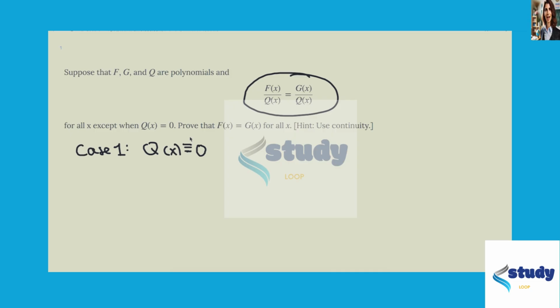So if this is true, then we automatically have F equals G, because we'll never find an example in which F is not equal to G for some x satisfying Q of x not equal to 0. This can't happen because Q is always 0. So in that case, it's vacuously true. There's really nothing to show.